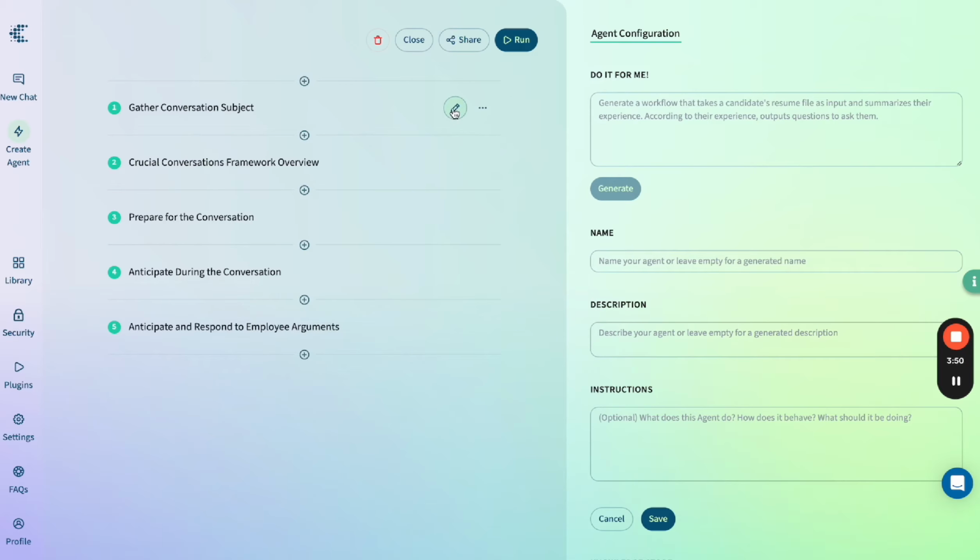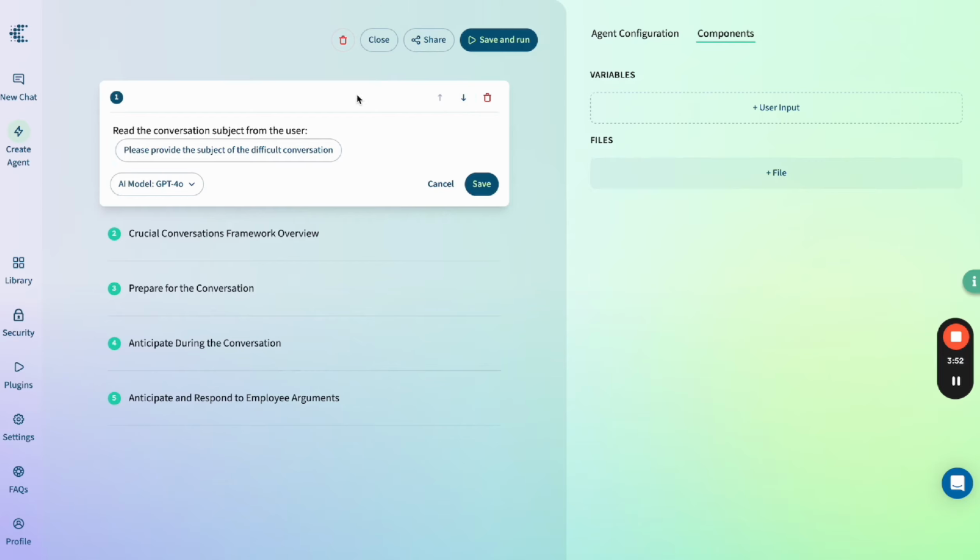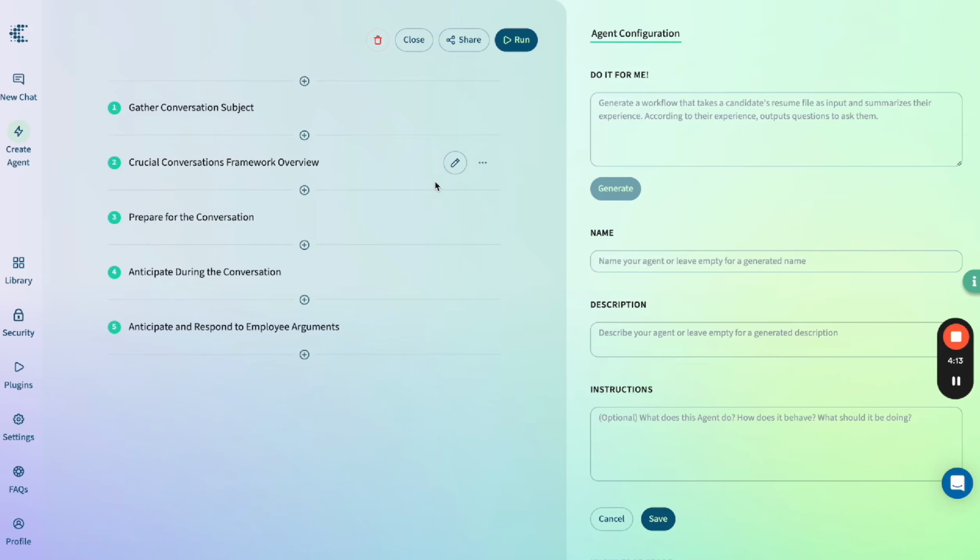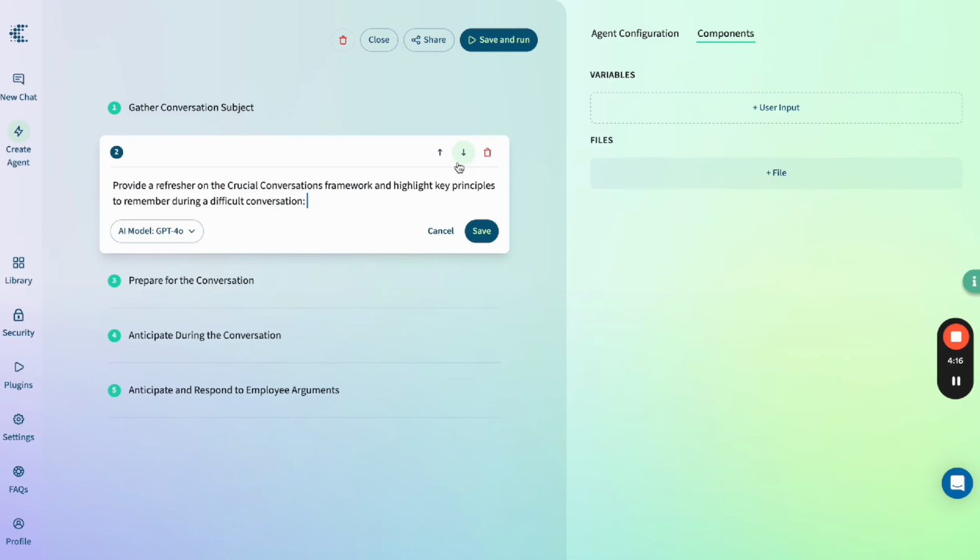I go to the pencil sign there, the icon, to edit it. Read the conversation subject from the user. That's the user input, the text or the file. And to get that, you just click on the user input over on the right. Once you do that, you'll get a pop-up bubble for adding the input, and you can give it a description. Lower left there in that box, you see you can choose the AI model. This is GPT-4o, I forget. And you can choose that. In this agent, they all use the same AI models, but that is where you would change the AI model.